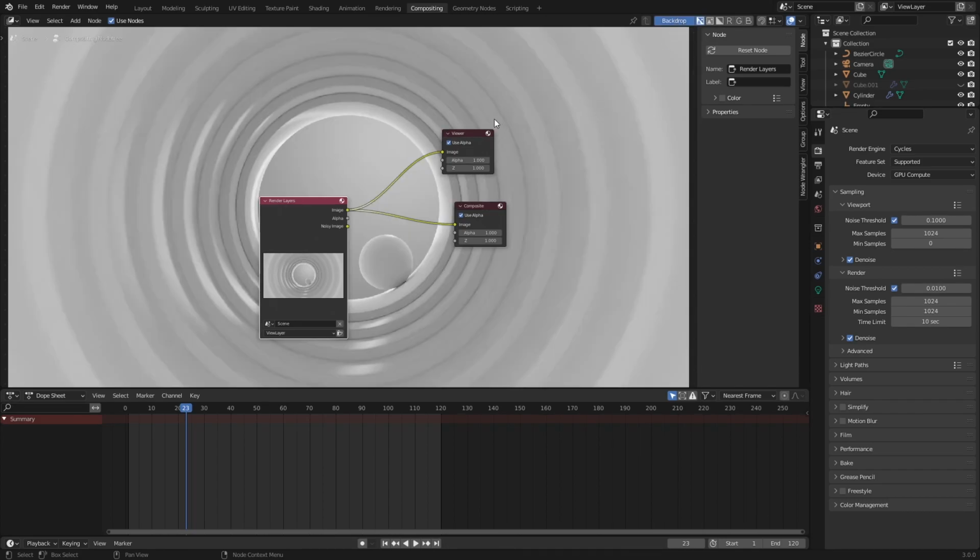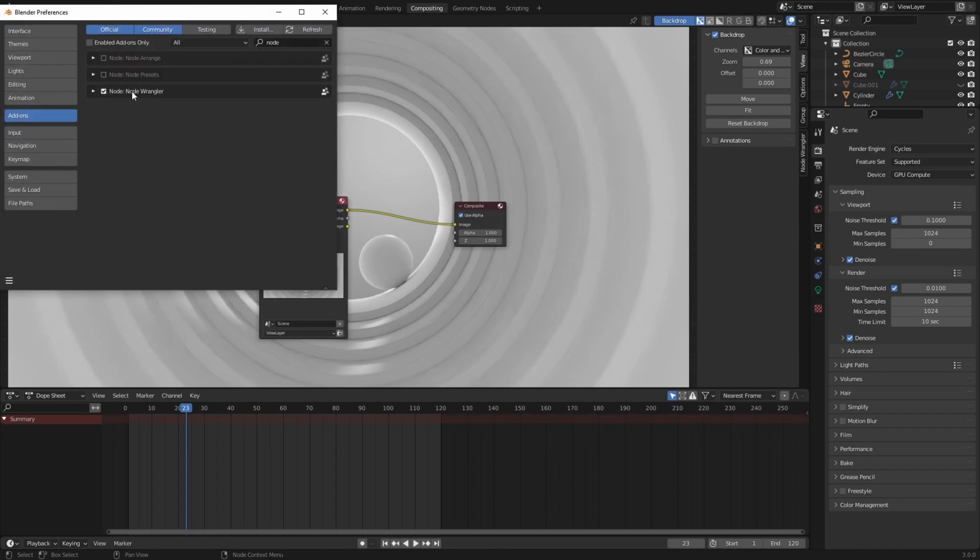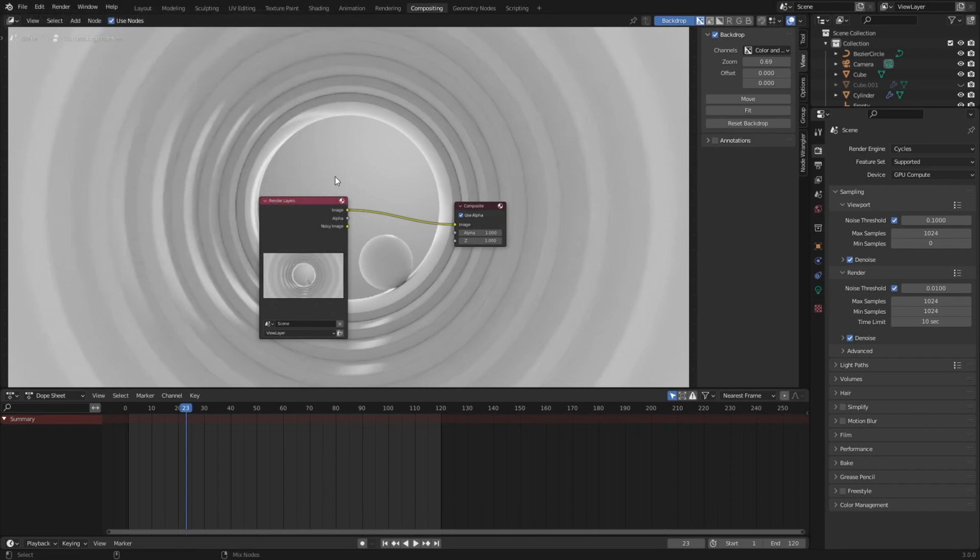You can add a viewer node just like I just did, or you can add a very handy add-on, which I highly suggest you do. So go into Edit, Preferences, and look for the Node Wrangler add-on. Make sure it's turned on, and now when you hold Ctrl and Shift and click on the node, it will put this automatically in the viewer. Now you can showcase your node.